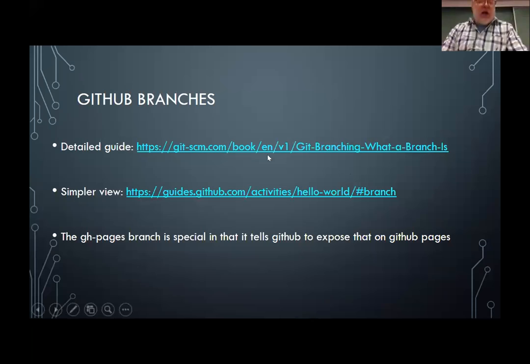So there's a couple guides here that are in the slide deck. I'd encourage you to look through the simpler view and understand that version of branching. If you really want to get into the nuts and bolts, go into the full git-scm.com book and read the branching section of that. This book is a fantastic reference manual for Git, but it goes into more detail than you need right now. So only go there if you actually want more dirt than is in the simpler view. But let's go do this.